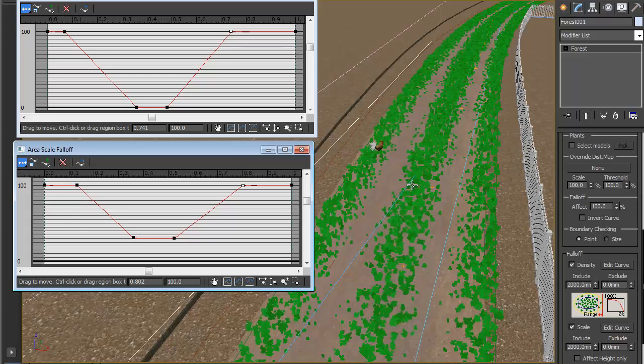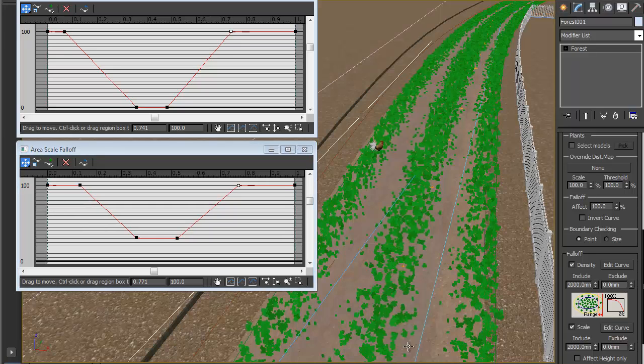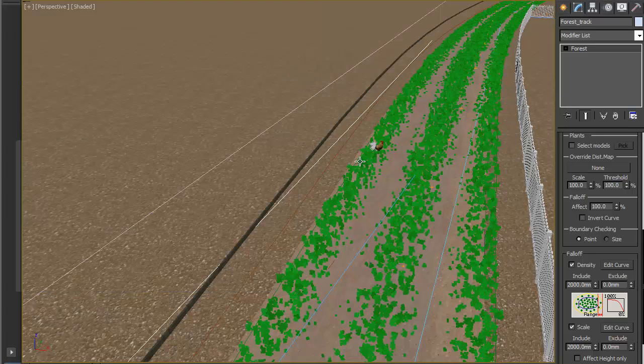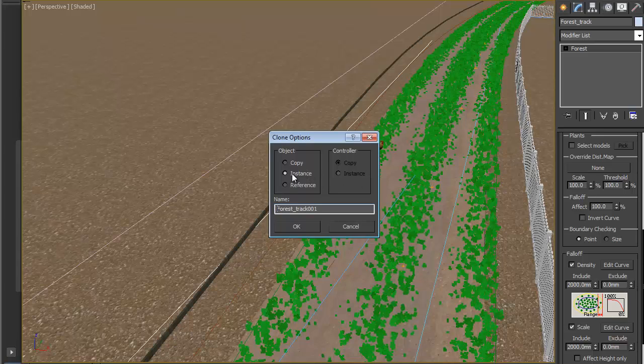Now let's move on to the stones, and we'll do that by duplicating this forest object and making some modifications. So to create the stones, let's duplicate this grass forest. Let's name it first. Forest track. To duplicate it, just hit Ctrl and V. Just close these first. Ctrl and V. And make sure it's not an instance but a copy, and we'll call it stones. And hit OK.